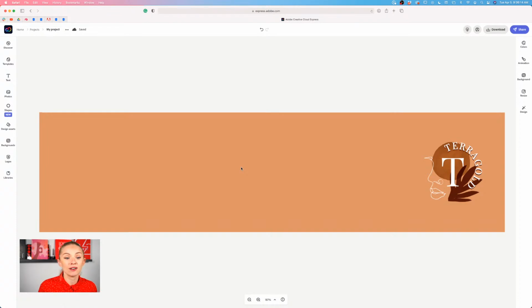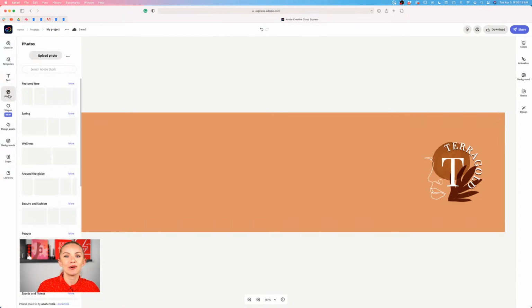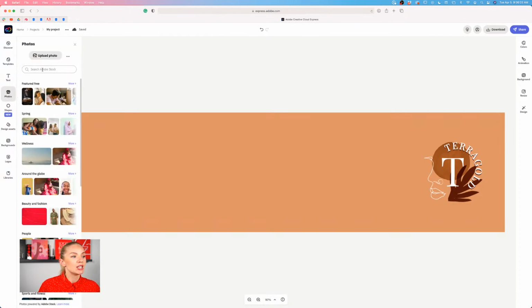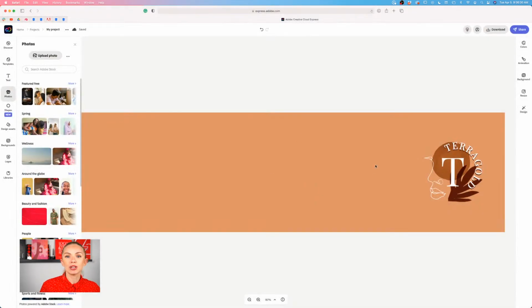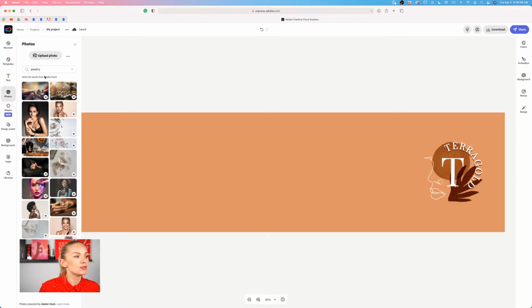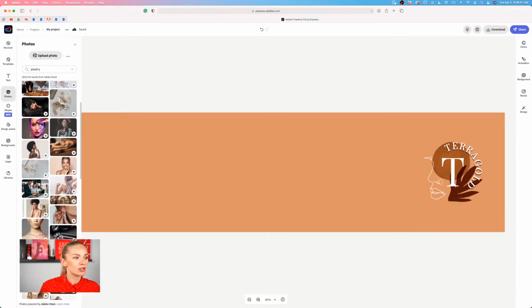Since this is a fictitious brand for me, I am going to select from some of the stock photos. You can also, of course, upload your photos by clicking upload photo, and then you can select them from your computer and bring them into your design. You can also access Dropbox, Google Drive, Google Photos, Lightroom, or your stock photos. So here we're going to be looking for jewelry. I'm going to type in jewelry, and here we already have some really cool images.